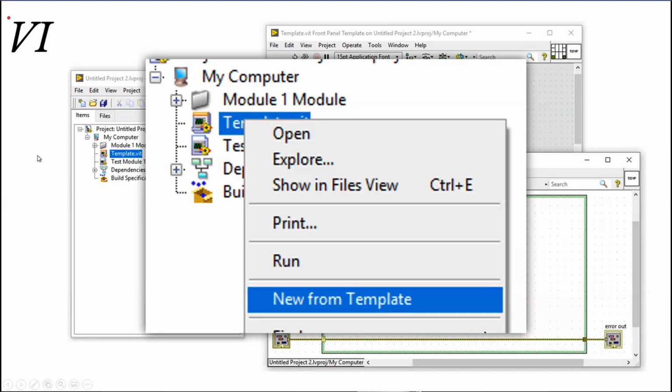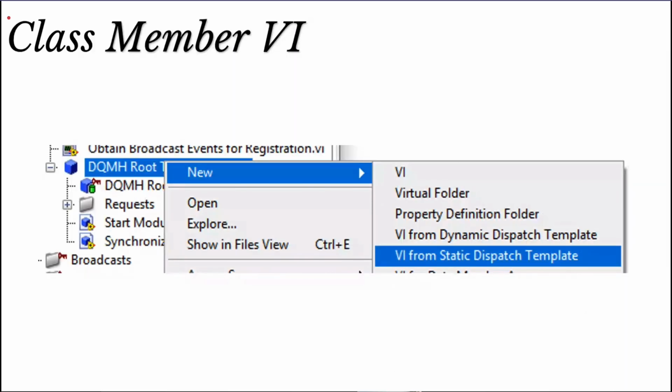Then to create a new VI from this template, just right-click the VIT, then New From Template. In fact, to create this template, you can just save a normal VI as a VIT. Then you can create new VIs from that template, and as many as you like. But I want to talk about something a bit more interesting.